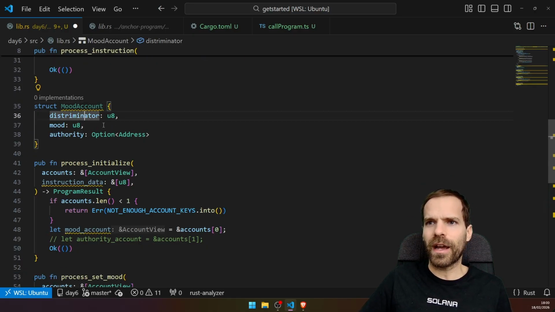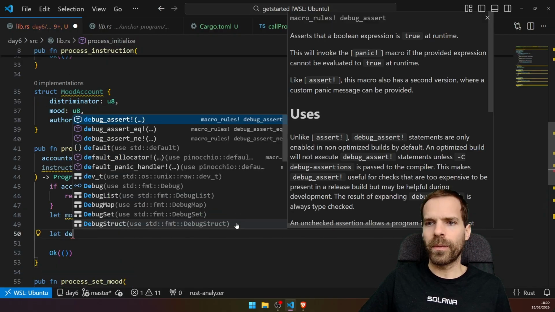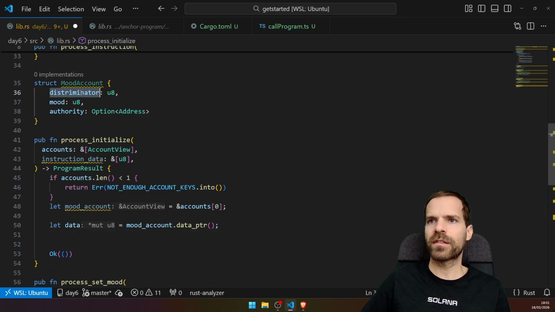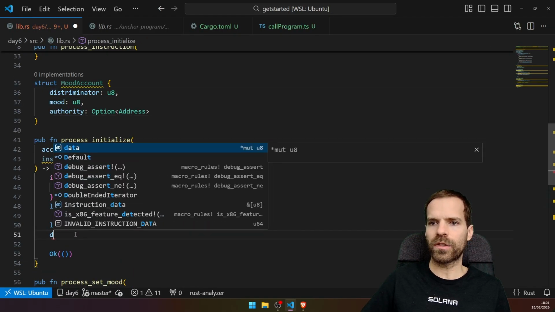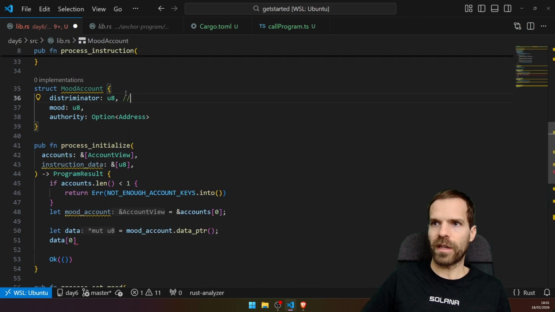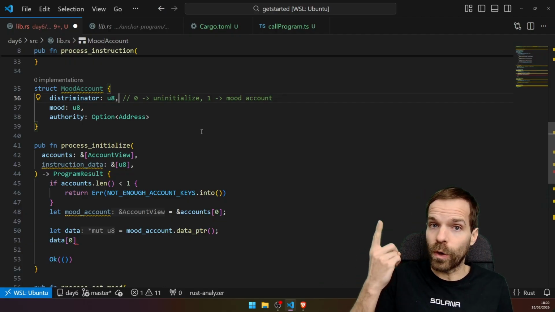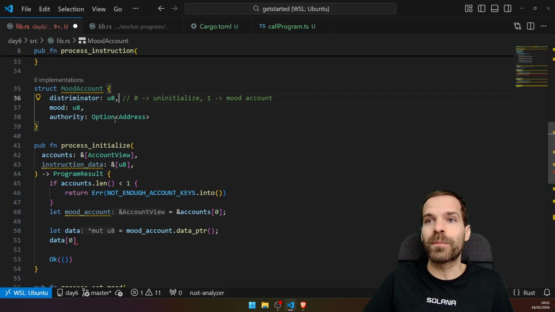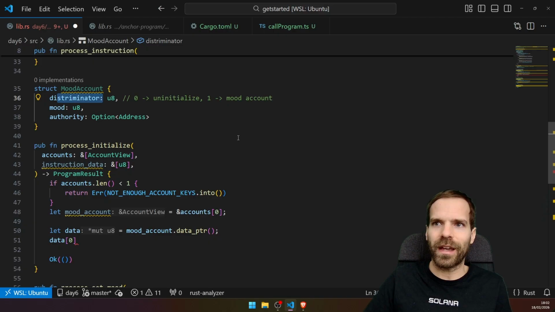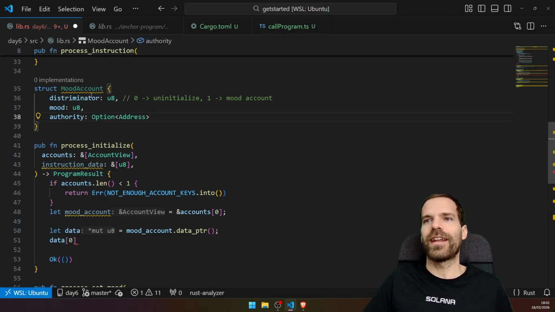We could say something like, okay, mood account, we get the data, and to initialize, we write to the discriminator. So we write to data 0, let's say 0 is uninitialized and 1 means it's a mood account. This byte here I use to tell me what type of account it is. Compare token program having token accounts and token mints. Those are two different types. They don't use a discriminator, they do it with the account length. Token extensions then had to manually add that. But anyway, for us, I want to write a 1 to identify my mood account.